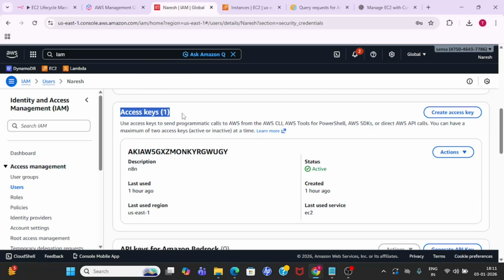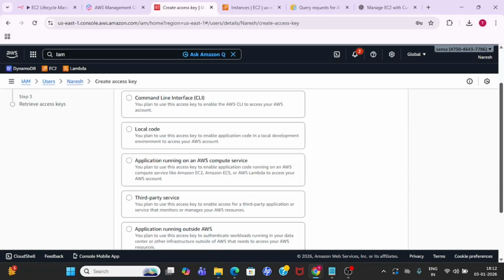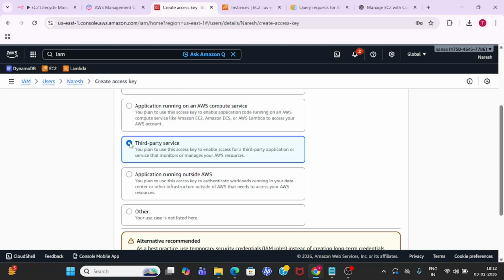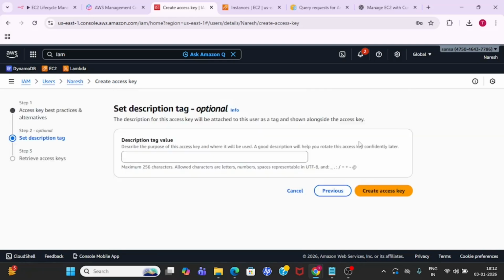You can see access keys here, and then there is an option called create access key. Let me click on create access key. Once you click on it, you need to choose one option. For safety purposes, you can select third party service, because you are trying to access these APIs from N8N. So let us select third party service, agree to the terms and conditions, and then click on next.